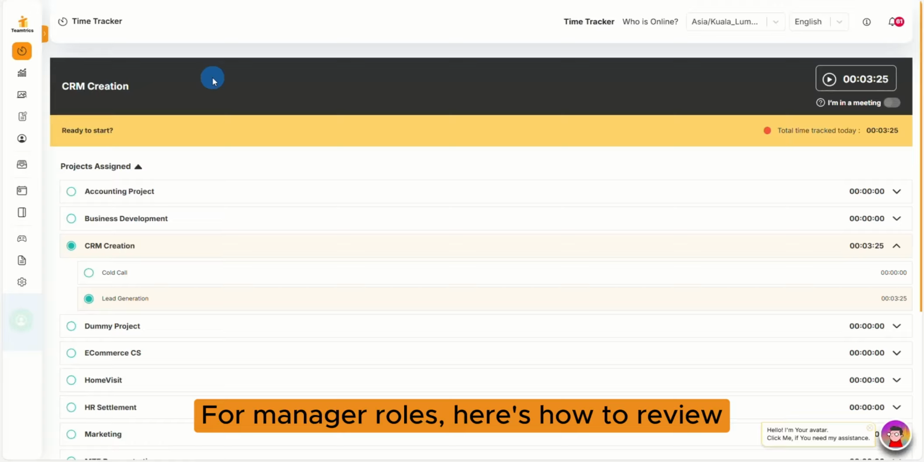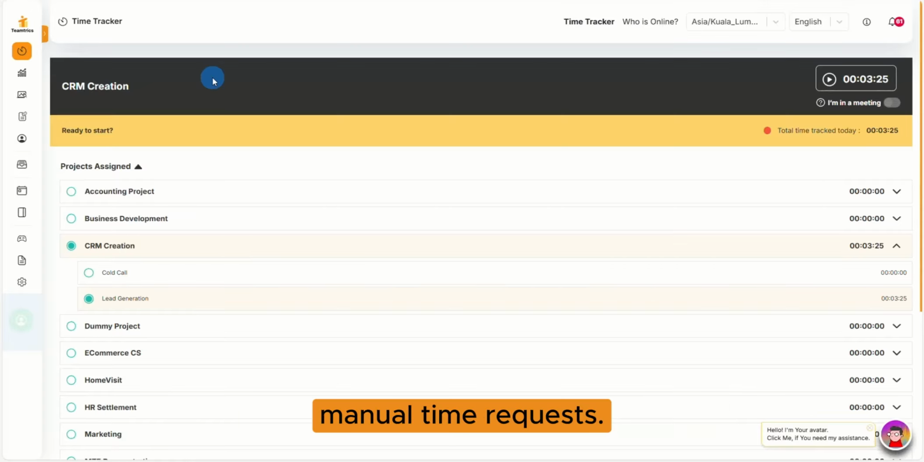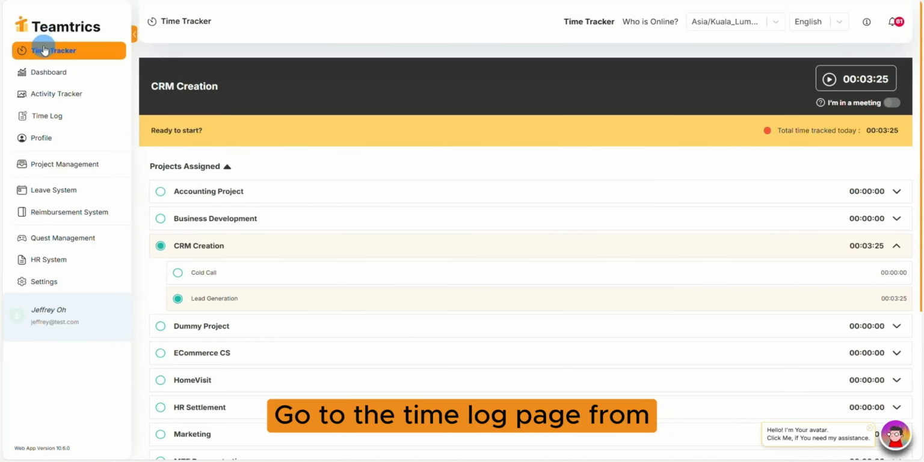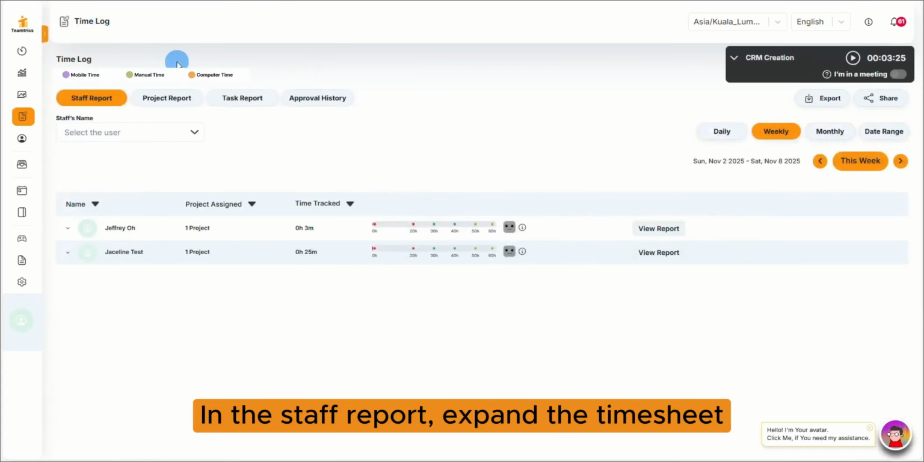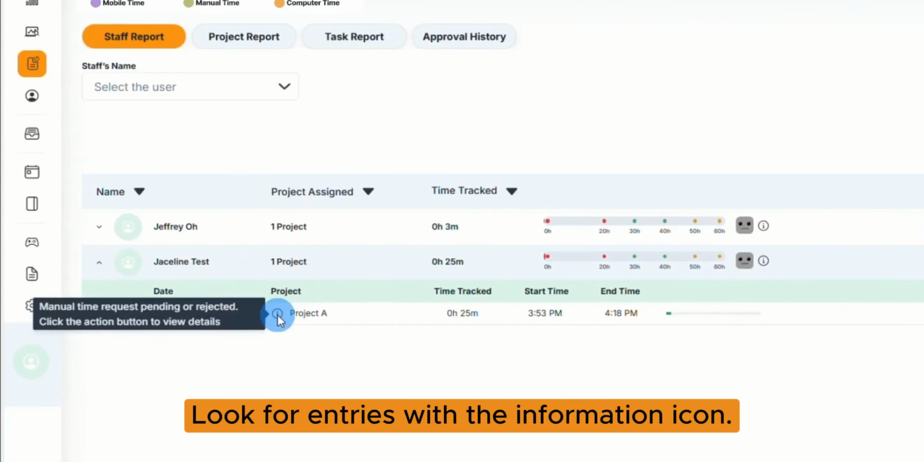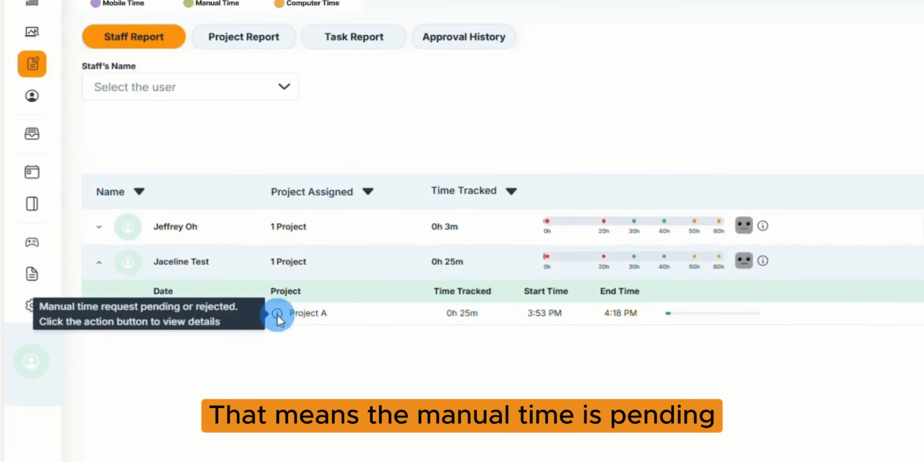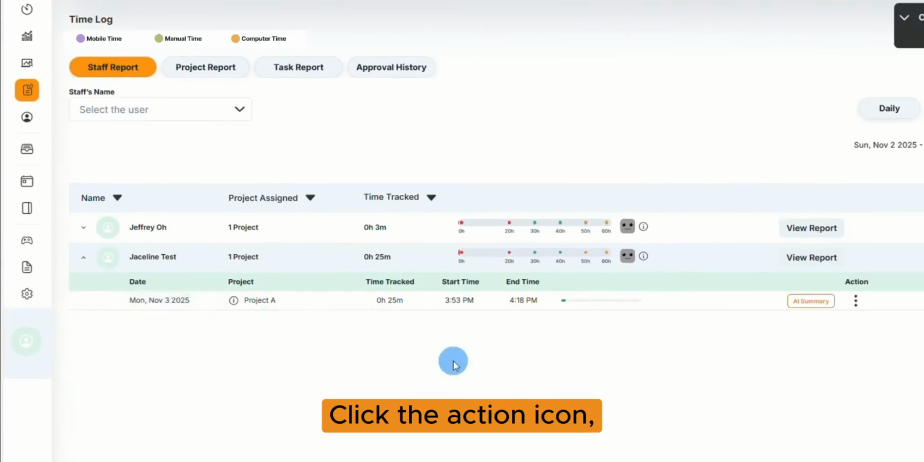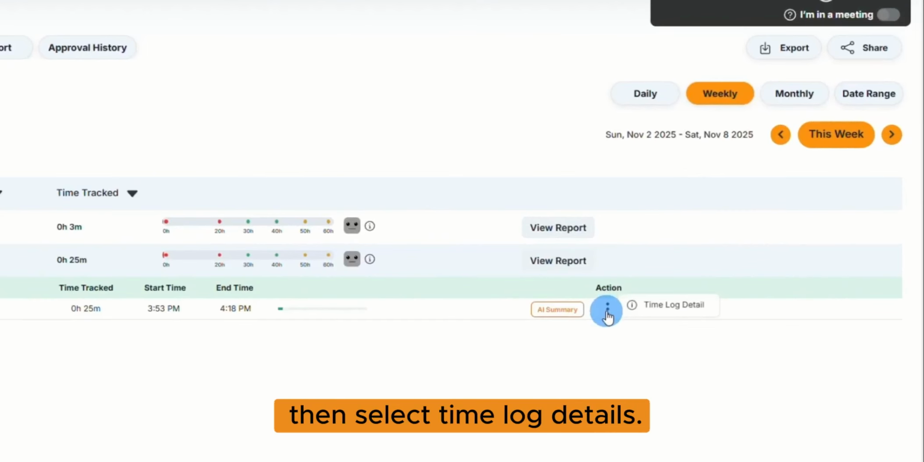For manager roles, here's how to review manual time requests. Go to the Timelog page from the sidebar. In the staff report, expand the timesheet list for the date when the employee made the request. Look for entries with the information icon. That means the manual time is pending approval. Click the action icon, then select Timelog Details.